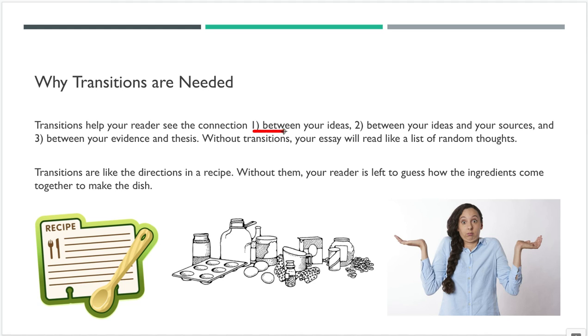First, transitions show your reader the connection between your different ideas. They can also show the connections between your ideas and your sources. And lastly, between your evidence and your thesis. So without transitions, your essay might read like a list of random thoughts, okay? So transitions are very key and important.